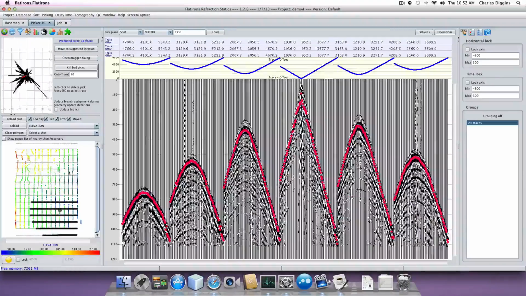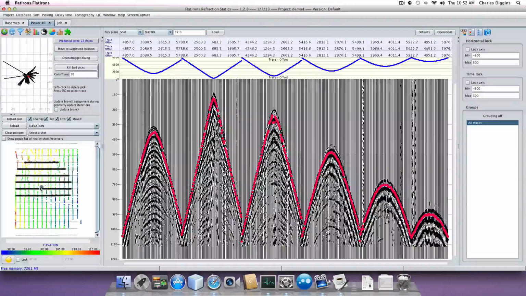pretty consistently picked these shots. So now we're going to take these traces, these picks on these traces, and perform refraction analysis. And by that I mean I'm going to compute refractor velocities and delay times.